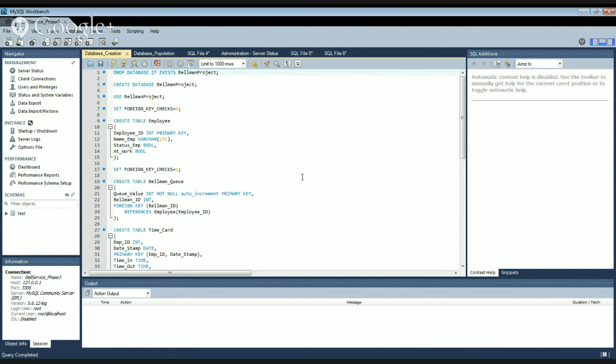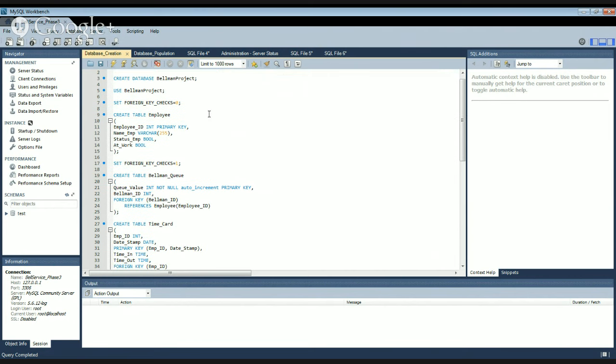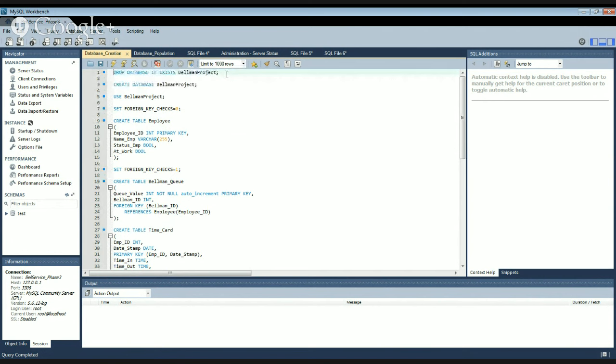Now we'll go over the SQL for the database. First, let's talk about the creation of the database. This script will create the database with all the tables.